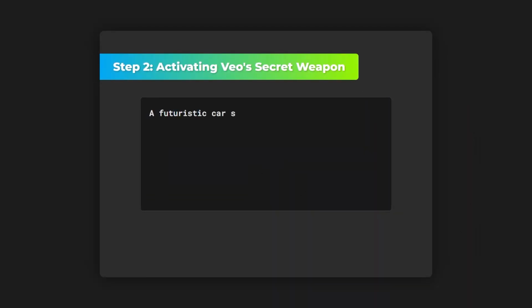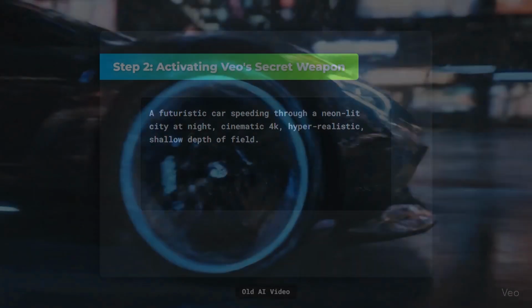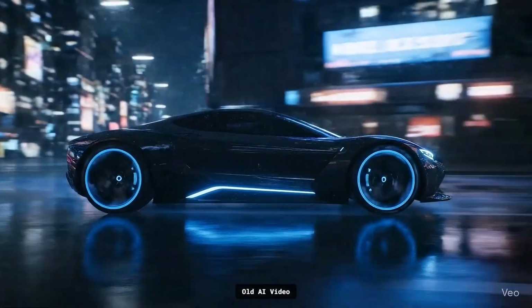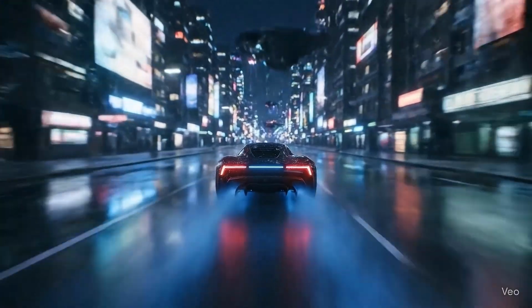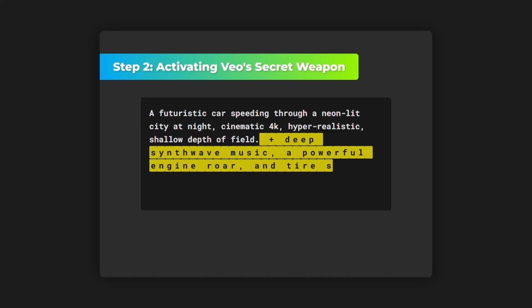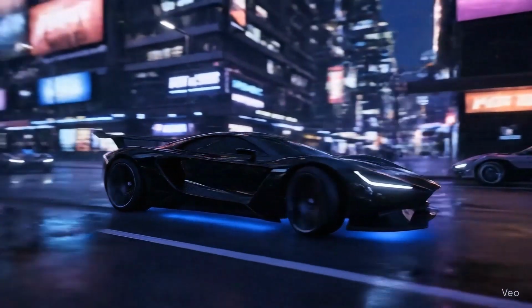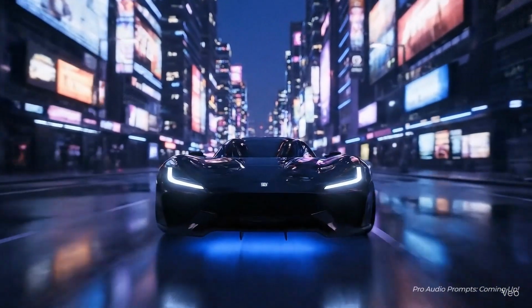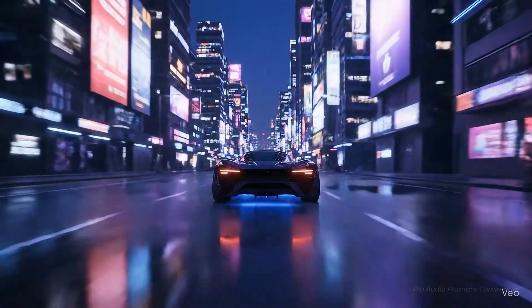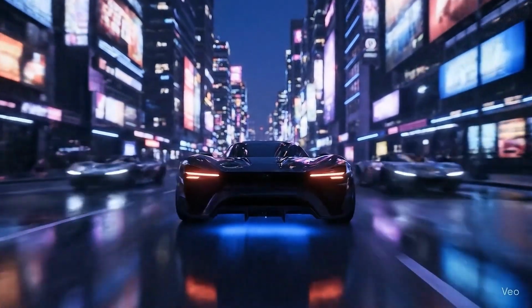All right, moving on to the single biggest game changer with Veo 3, native integrated audio generation. Instead of a silent clip, it creates atmosphere. But here's the pro tip. Explicitly describe the audio you want. Watch. I'm adding deep synthwave music and specifying engine roar and tire screeches. The control is incredible. I'll be sharing all my best audio-focused prompts with you later in the video, so stick around for that. Right now, let's tackle the next big problem, keeping your characters consistent.